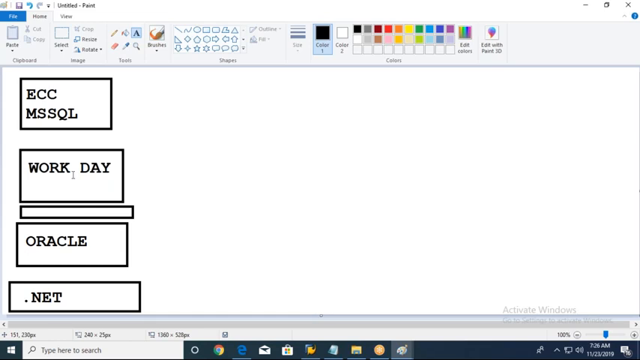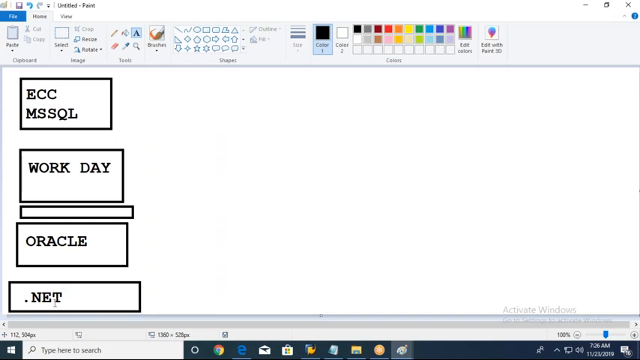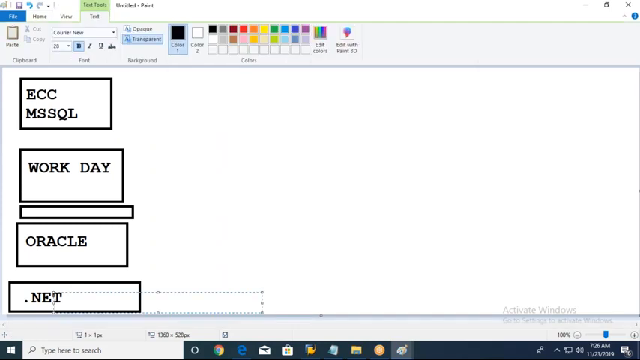But here, whatever data is written here, if you read the same data, this is main core or primary database. Same thing here also. But here the problem is all the data is not at one place.